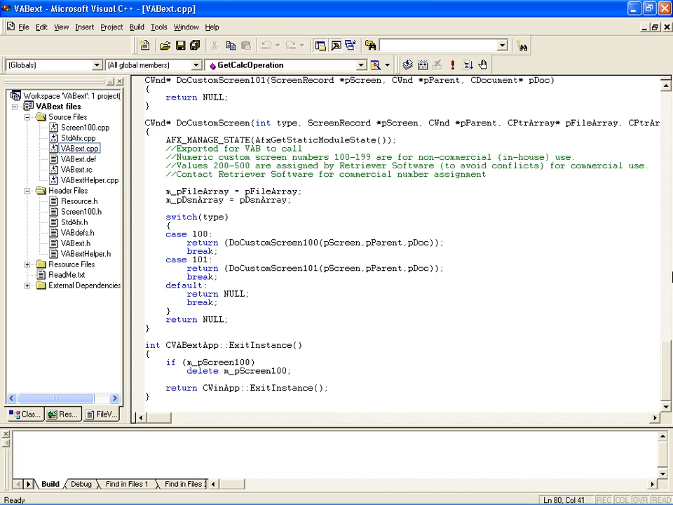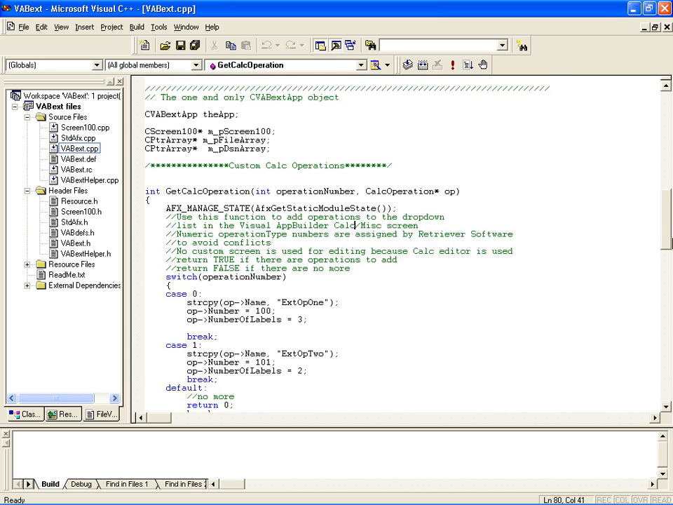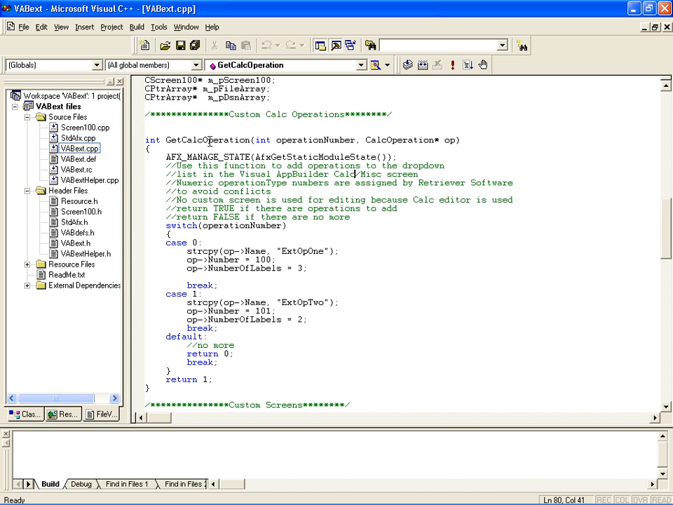If we start with the VAB.ext file itself, you'll see that there's a few comments in here to help you out. The first mandatory function within the project is get calc operation, and you need to have a switch in here, and you need to switch on the operation number. You can add as many methods to the calculate miscellaneous screen as you like within this function. And this name is what will actually appear in the drop-down list of methods in the calculate screen when we start up Visual App Builder, and we'll show you that after we build this project.